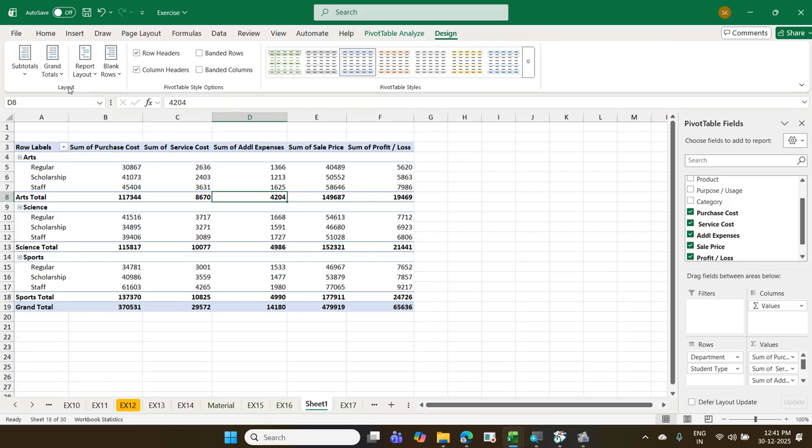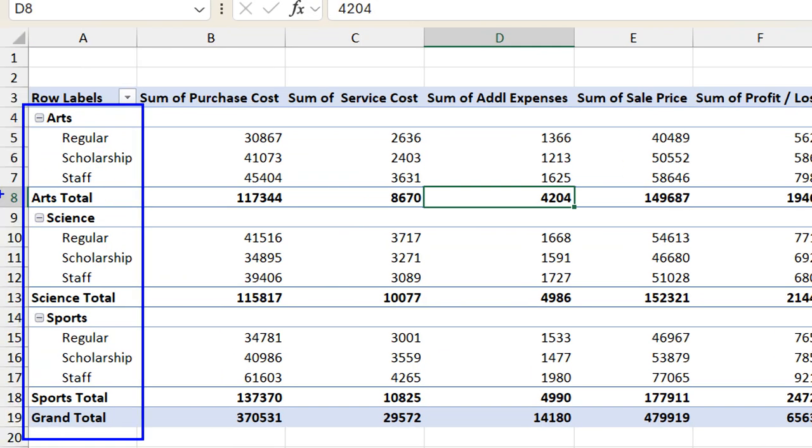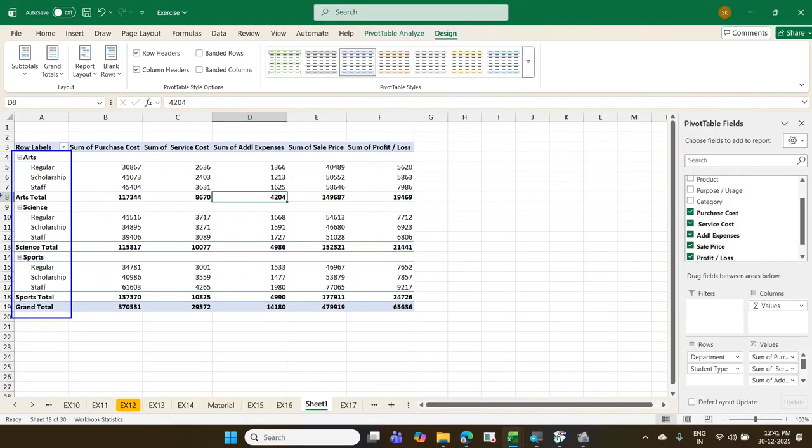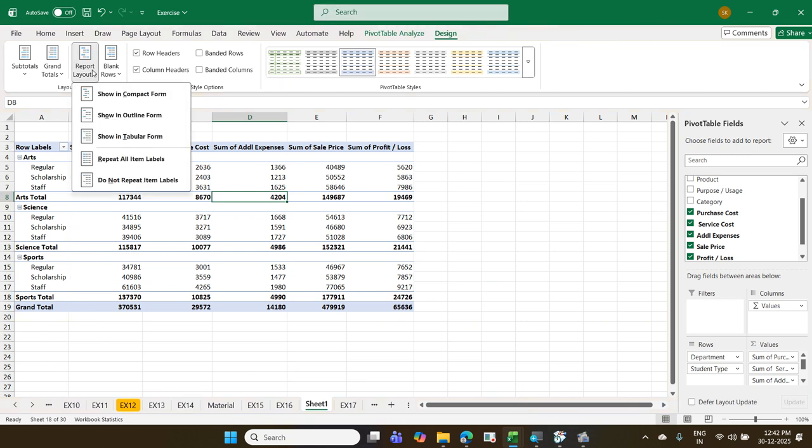Go to Design, Report Layout, Show in Tabular. I recommend to display your reports in a tabular format. Design, Report Layout and Show in Tabular Format. Yes. Now you can see the department names are coming in a separate column. Student type is coming in a separate column.